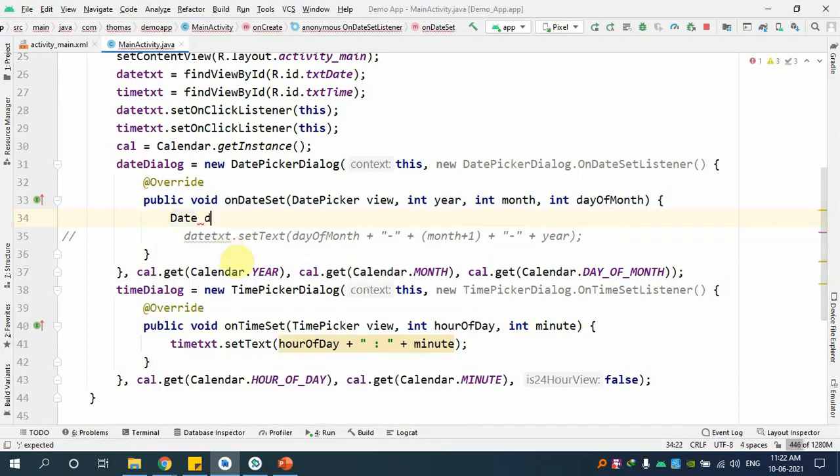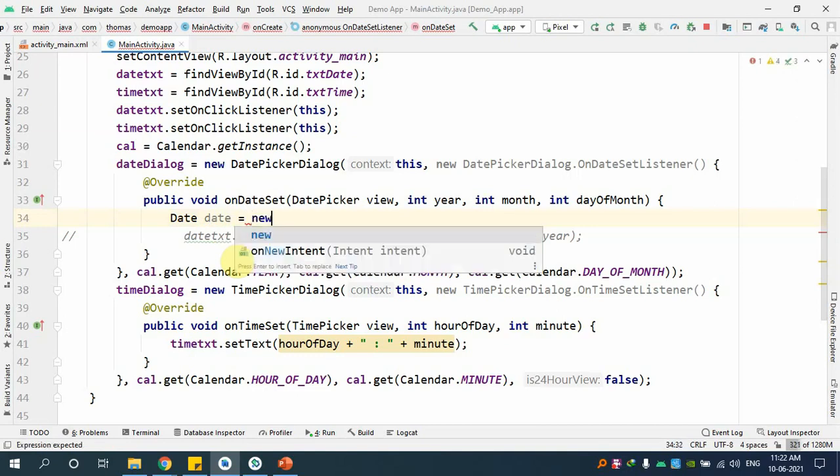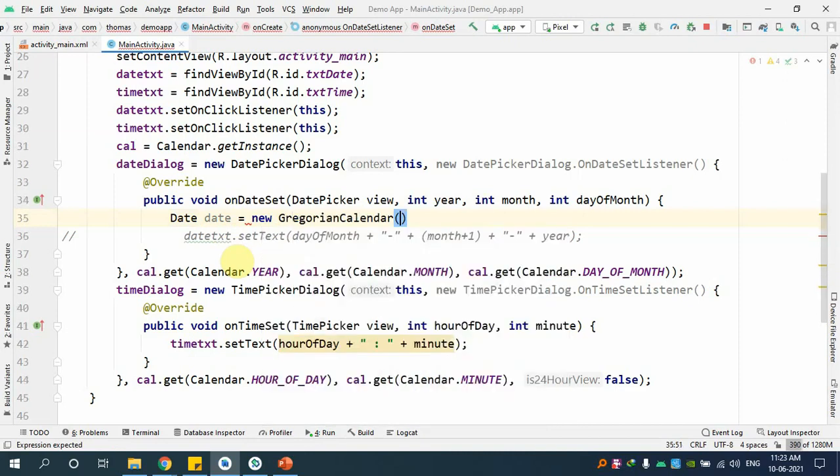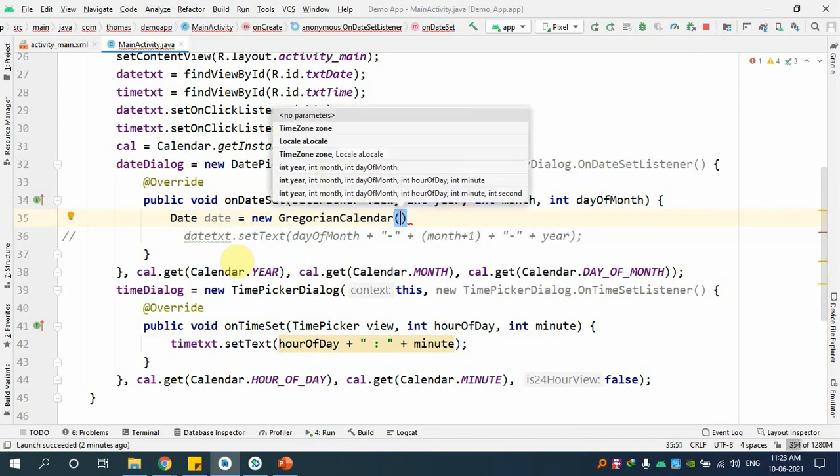Let me just name it as date, small letter d, that's an object, is equal to new. I'm not going to create a new date, rather I'm going to use the Gregorian calendar format. The calendar which we are following is called Gregorian calendar. So I'm going to call Gregorian calendar, and in that one I need to pass a few parameters. It is very simple to understand because the calendar instance we are following picks it from there. All I need to do is pass the year, month and day of month. It will create a new date for you and give it back.